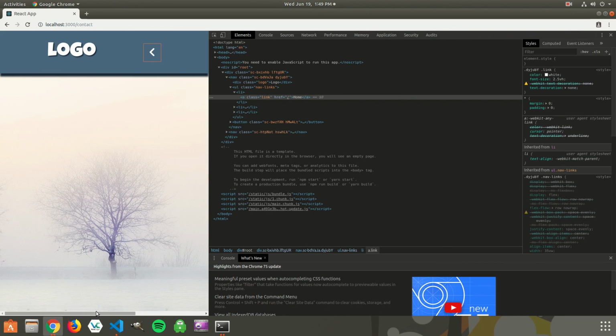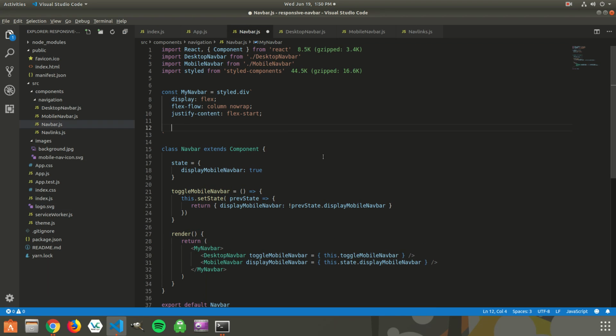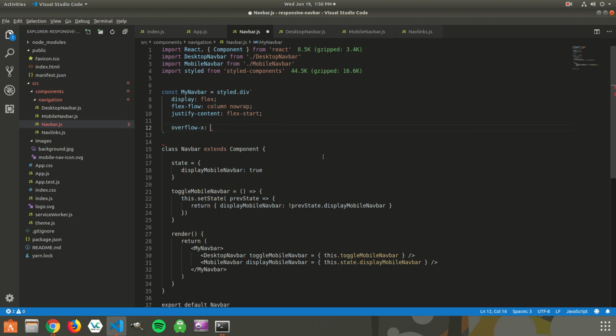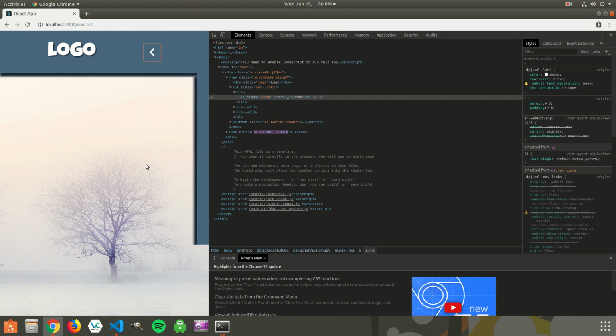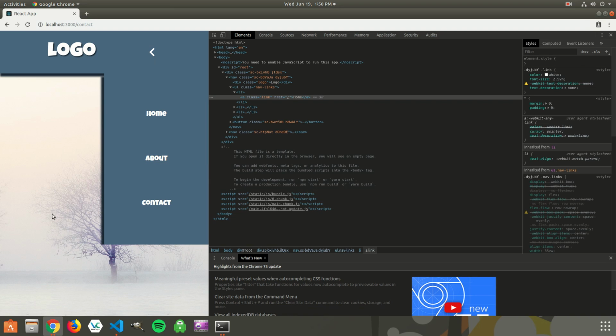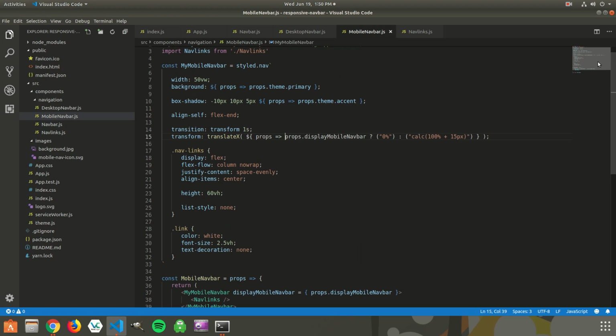We have a little issue here. You can still get over here. We don't want you to be able to get there. So here in our navbar, overflow X should be hidden. Oh, I cut off. We can't get over there. But that also cuts off our shadow. I think I remember how you fix that. We need to give mobile navbar a little margin.